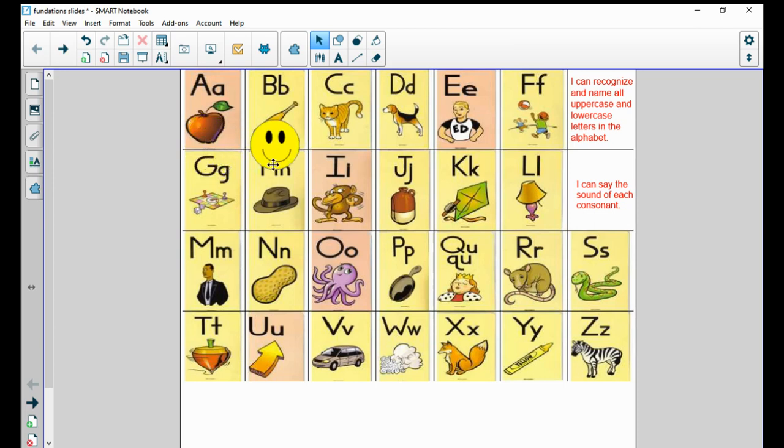A apple a, B bat b, C cat k, D dog d, E ed e, F fun f, G gang g, H hat h, I itch i, J jug j, K kite k, L lamp l, M man m, N nut n, O octopus o, P pan p, Q u queen qu, R rat r, S snake s, T top t, U up u, V van v, W wind w, X fox x, Y yellow y, Z zebra z.